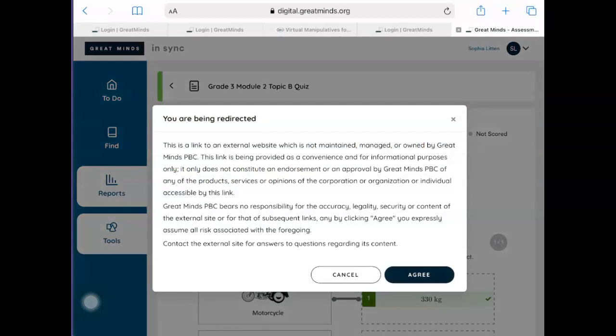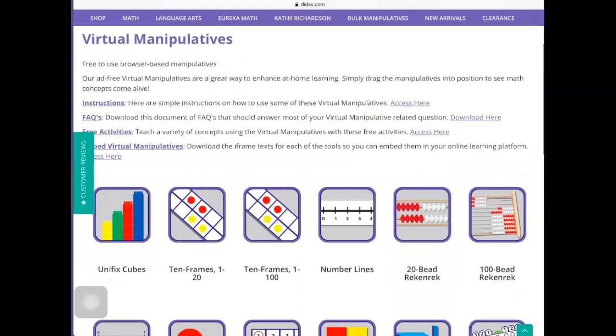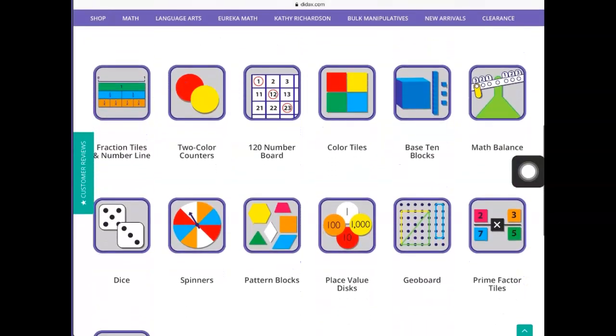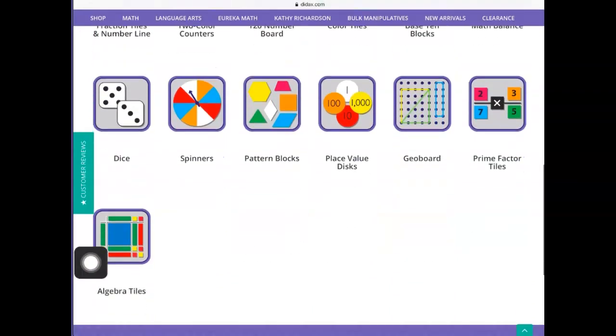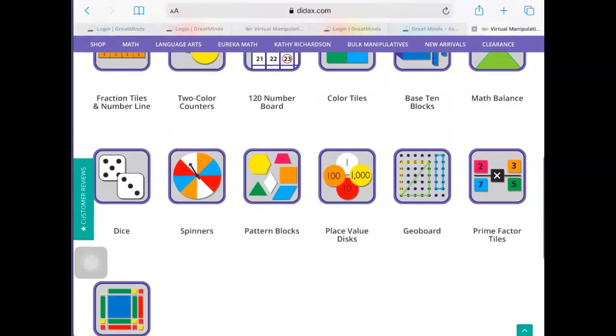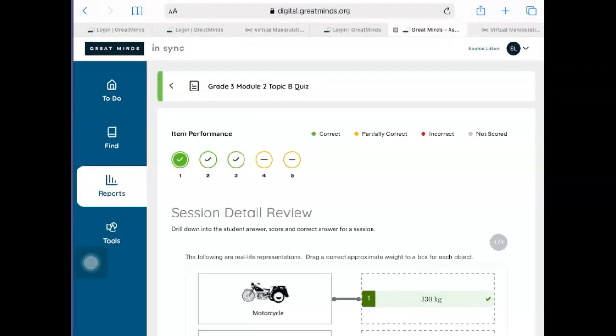The tools button, you'll get a pop-up like this that says you're being redirected to another site. You can agree to that. It's going to take you to a site that has virtual manipulatives. So if you find that you need to use a number line, or you want to see something on the Rek and Rek that you remember from first or second grade, there's place value discs in here that you can use. And you can come in here and use these anytime. It doesn't have to just be when you're using a test or a quiz for class, okay?